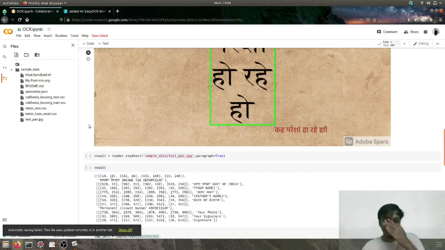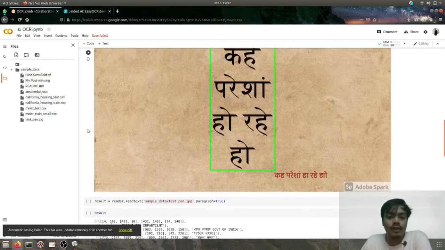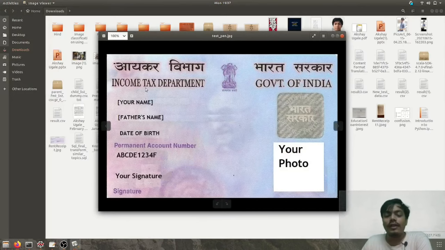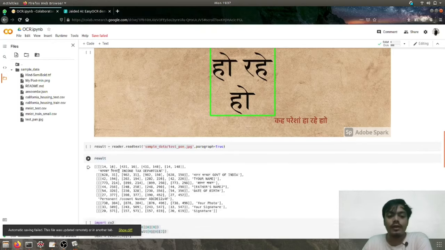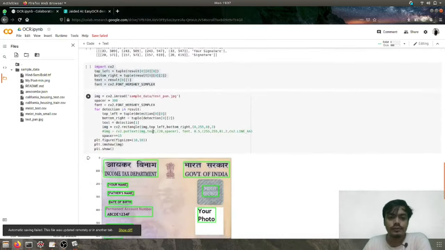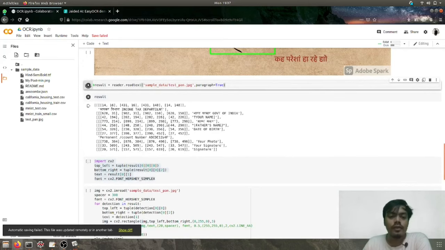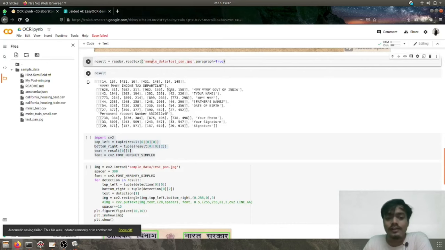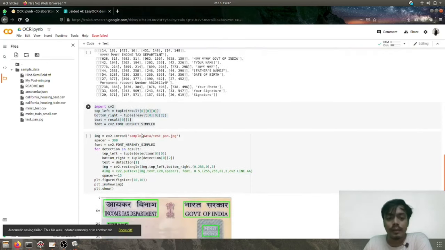The next application, another beautiful one, is with the help of a PAN card. I'll show you the image. This is a dummy PAN card image which I've downloaded from Google, and we'll be extracting all this text. This is so beautiful. Here I'm reading my image, and I have already generated my result from my previous run, since this might take time. As you can see, all the text is being picked up here.